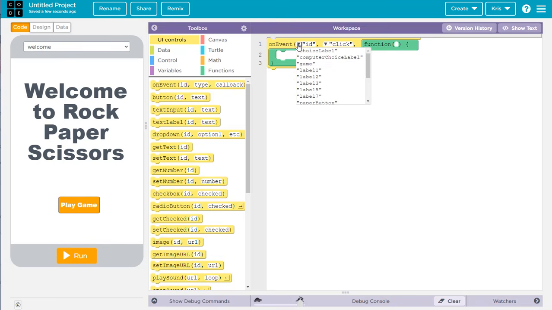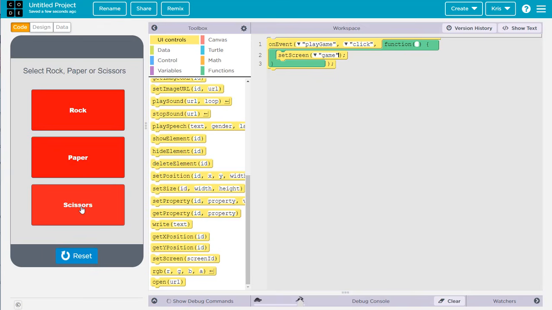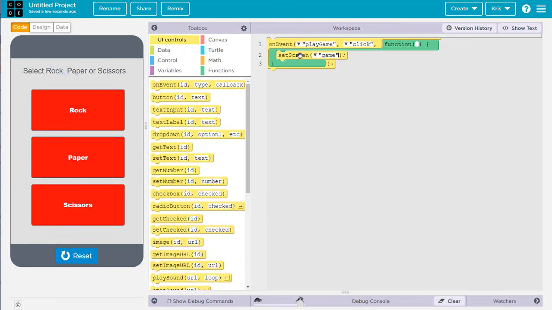The ID is the play button. I called it the play game button. When you click that, you want to set the screen to the game screen. Let's test it. We play the game and it goes to this screen. Perfect. That was easy.